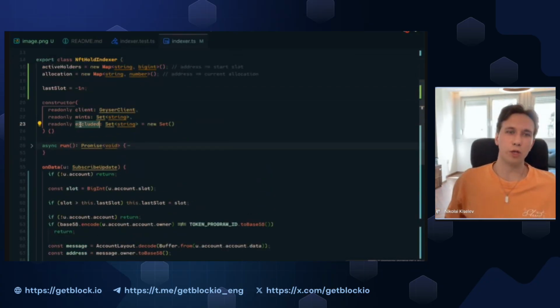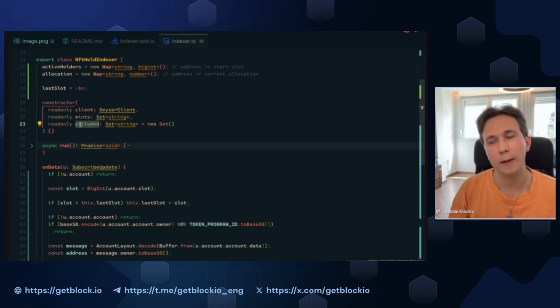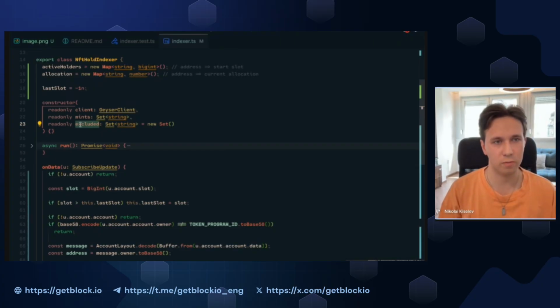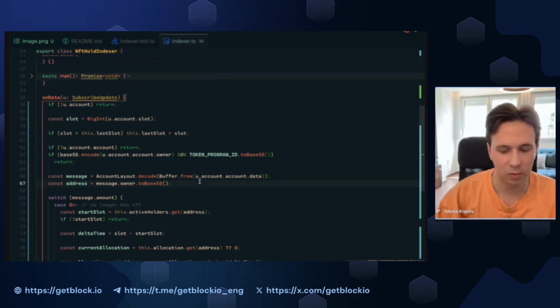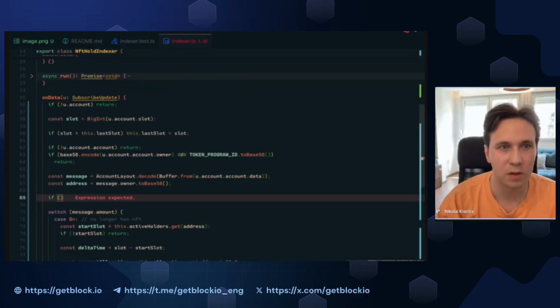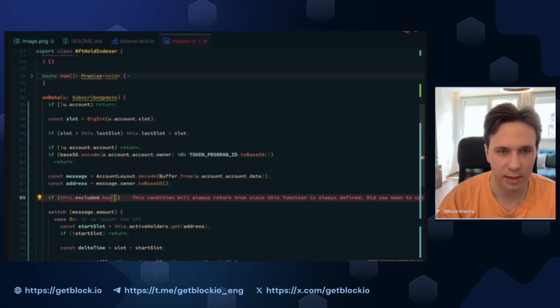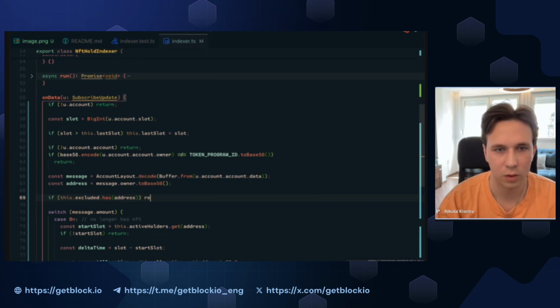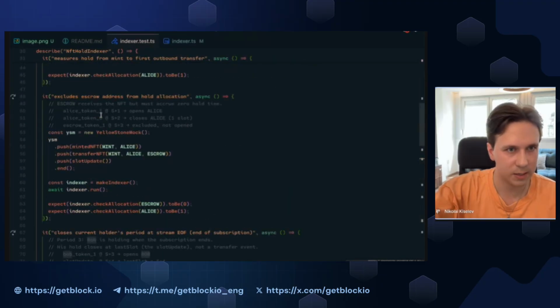That is an important gotcha for allocation. You have to exclude some parties from allocation. For example, when someone lists an NFT on Magic Eden, you should not give allocation to Magic Eden at all, because it's a program. It will never be able to claim it. So here, when we get the address, we make an if statement that uses excluded, and if the excluded list has the address that we want to exclude, we just ignore this event altogether. Now let's run the test.